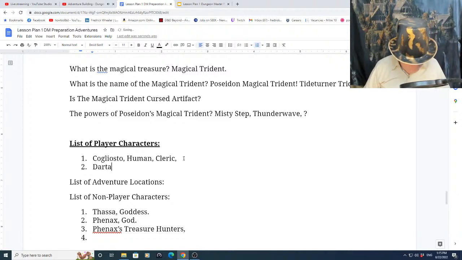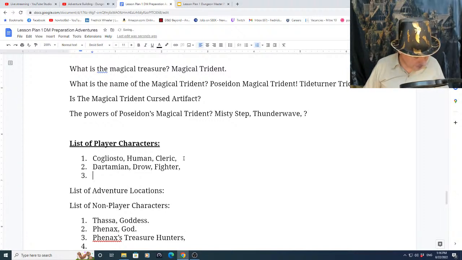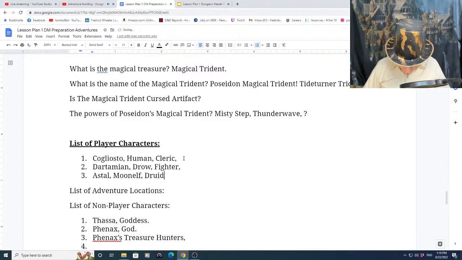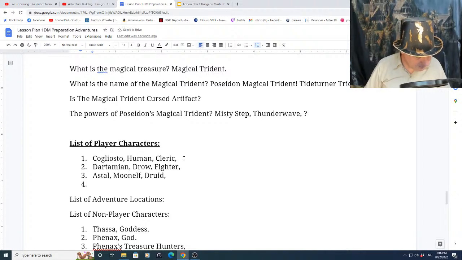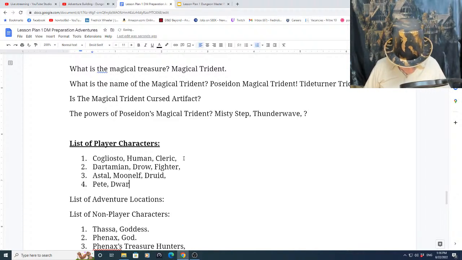Okay, and Dartmain, I-A-N, Drow, Fighter. Okay, good. We'll come back to that. Astral, okay. Oh, Astral. Is it Astral? It is Astral. Moon Elf, and it's a Druid. And I'm already seeing potential here because we have a Druid. That's perfect. And next we have Pete. Pete is a dwarf wizard. Good.